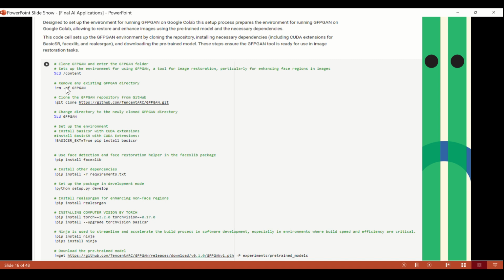And then we will remove, with this code, any existing GFPGAN directories, and this will clone it from the repository on GitHub like we were referring to before. We will change directory to the newly cloned GFPGAN directory shown here. And then like we had spoken about, we'll set up the environment, download and pip install the libraries that we don't have installed yet, and specifically you have to reinstall them every single time on Google Colab.